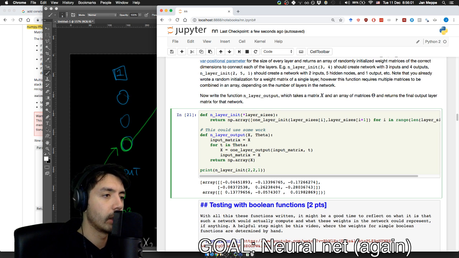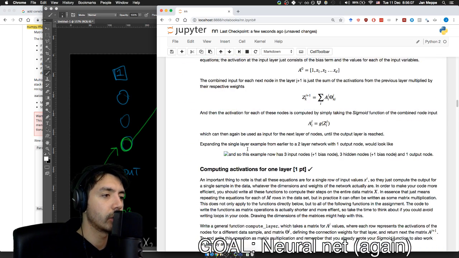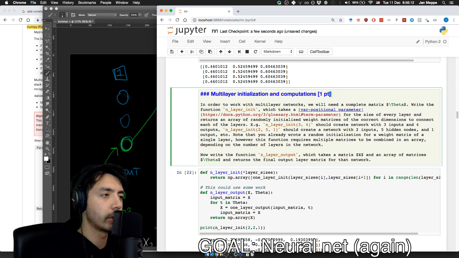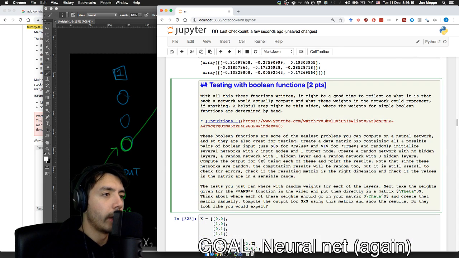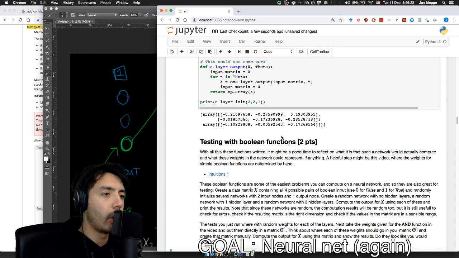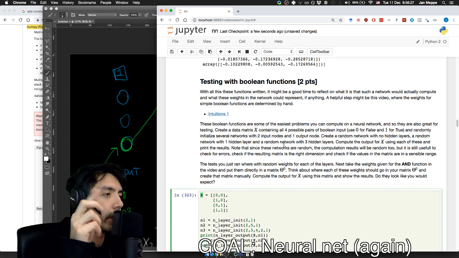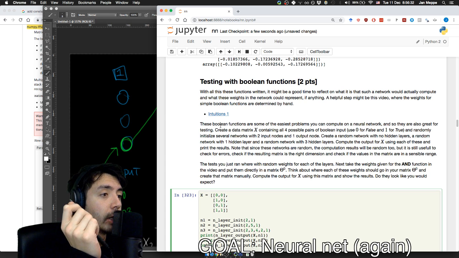But alright, everything up until here is done-ish. So let's put a nice check mark. Alright, now with all these functions written, it might be a good time to reflect on what it is that such a network would actually be able to compute. If helpful, blah blah blah. Okay, these Boolean functions are some of the easiest problems you can compute on a neural network, and so they are also great for testing.